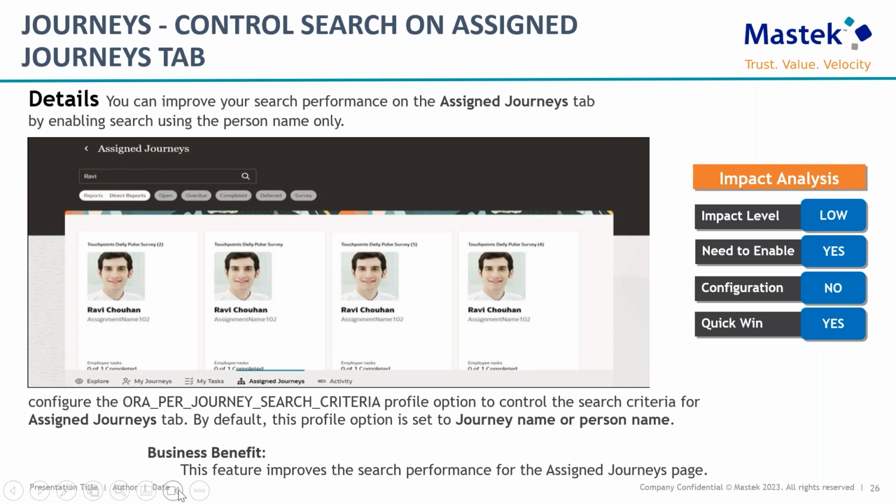Okay, the business benefit is that this feature improves the search performance for the Assigned Journeys page. So this is a quick win. We need to enable the profile value, and the impact level is low.